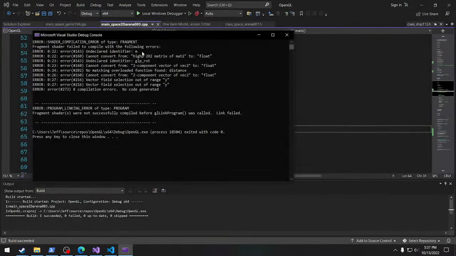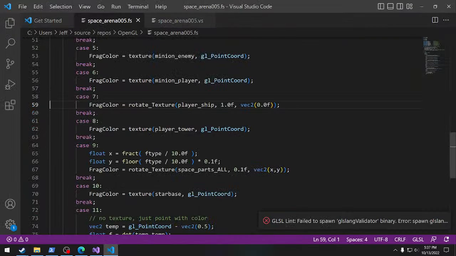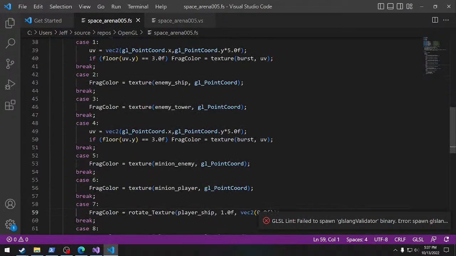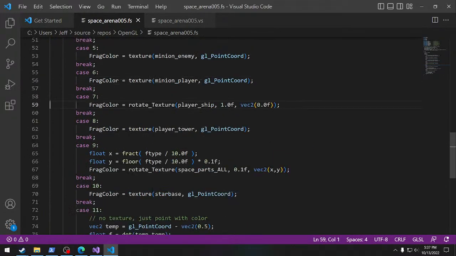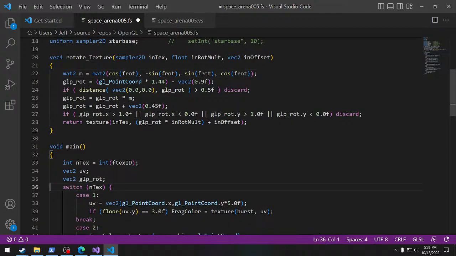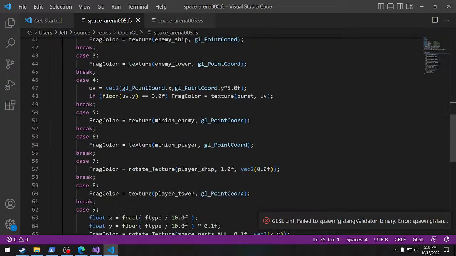No, we broke something. Undeclared identifier M. Oh, now it's undeclared. Because, well, we actually don't use it anymore down here. So it doesn't need to be global. Mat 2. Oops, 2. I imagine GLP rotation is the same thing, and we don't use it anywhere else, so we can declare it there as well. Okay.